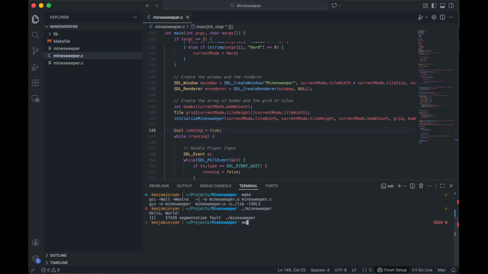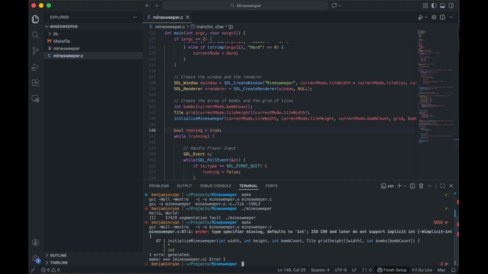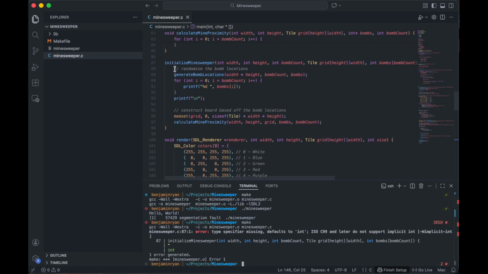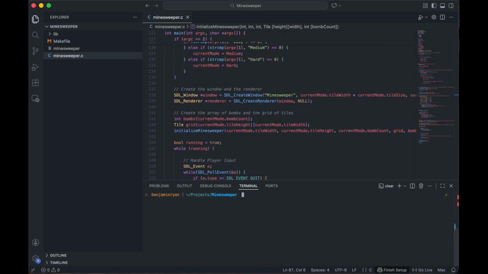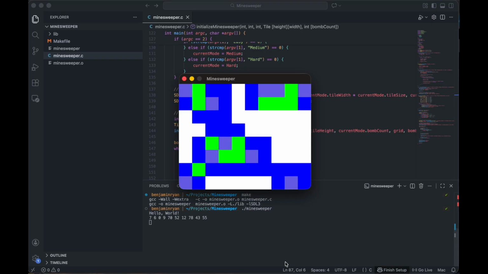Third time's a charm. Let's see. Oh, we have an error. Oh, void. This is a void function. All right. Compiled. Let's see if it works. Okay, awesome. Let me specify what color the bomb is real quick.